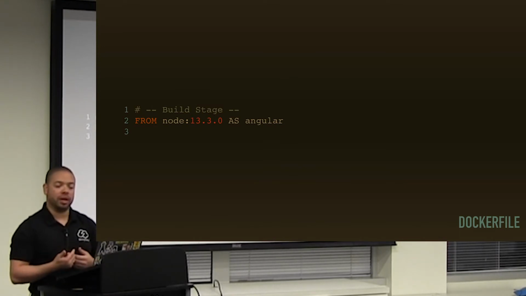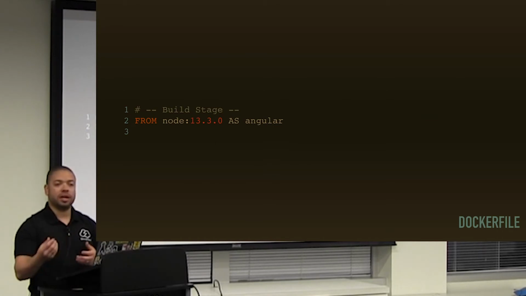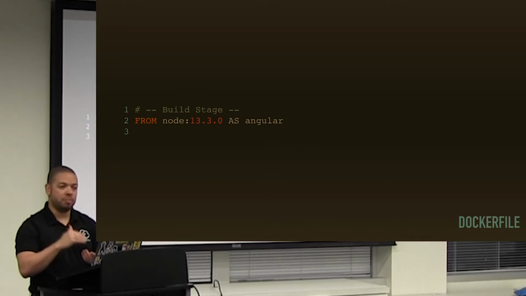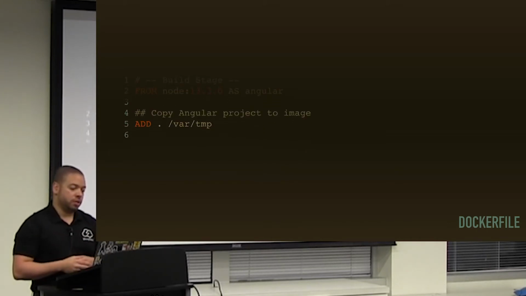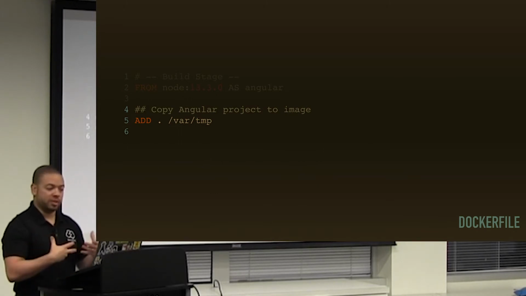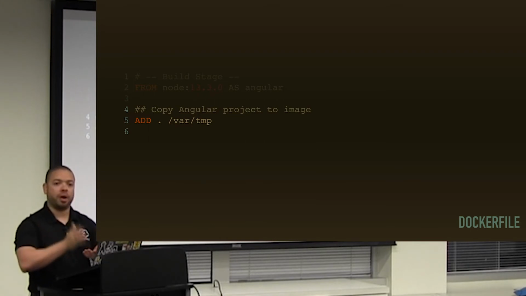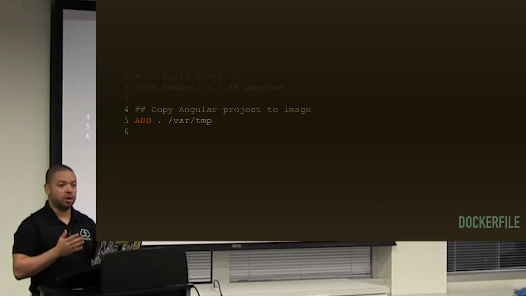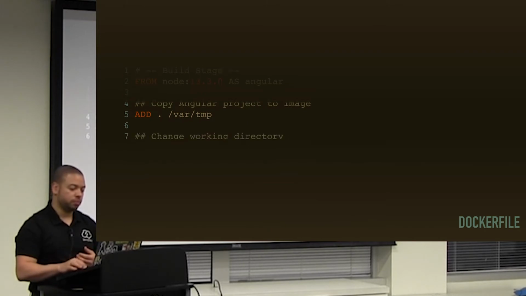That's going to be important later, but for right now, that's just saying alias anything that's inside of this image from this point down as Angular. So then the next thing that we're going to do is copy basically the root. The Dockerfile is at the root of our project. So when you add a dot, that means that we're adding everything that's around the Dockerfile into a folder, /var/temp, inside of the Docker image.